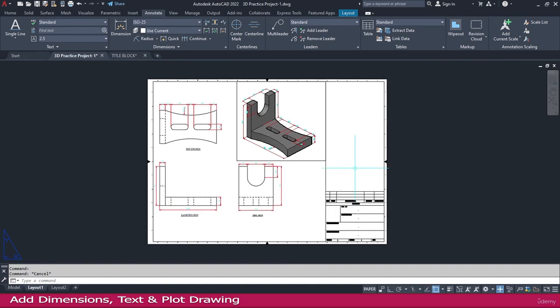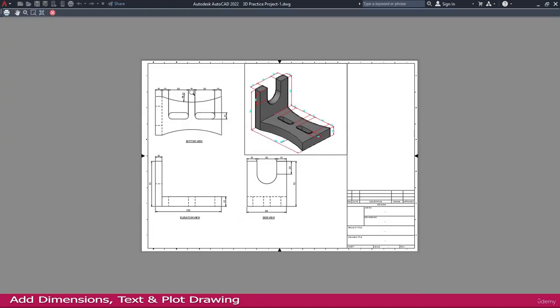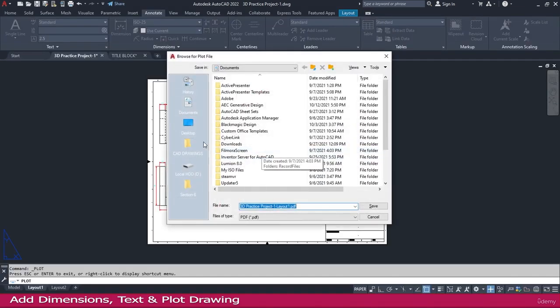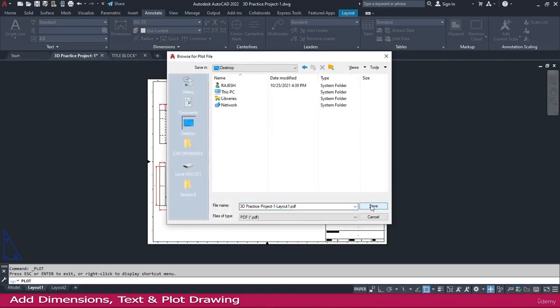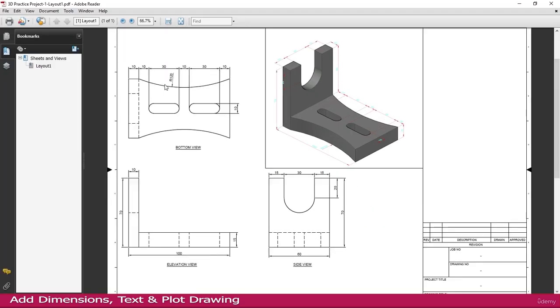So now for the plot, you can use this one, or you can use Control P. So I just click here, and all the other things we already said, ISO full bleed and layout, monochrome, everything we fixed already. So if you go to the preview, you will get the proper view like this. So now I just plot, and I just place it on desktop and go to save. Now we can see what we plotted, the drawing is available like this.